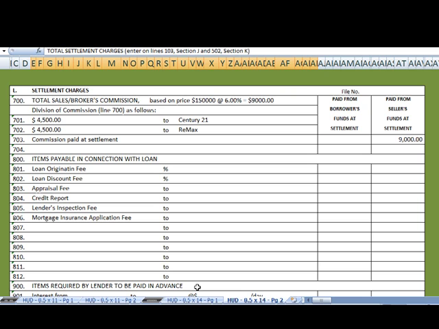That's how simple, that's how quick it is to generate a HUD statement. It's totally customizable. If you wanted to make some changes, you can go ahead and do that, make it look any way you want. But again, that's how simple, that's how quick and easy it is to create a HUD statement with the HUD-1 Statement Generator.